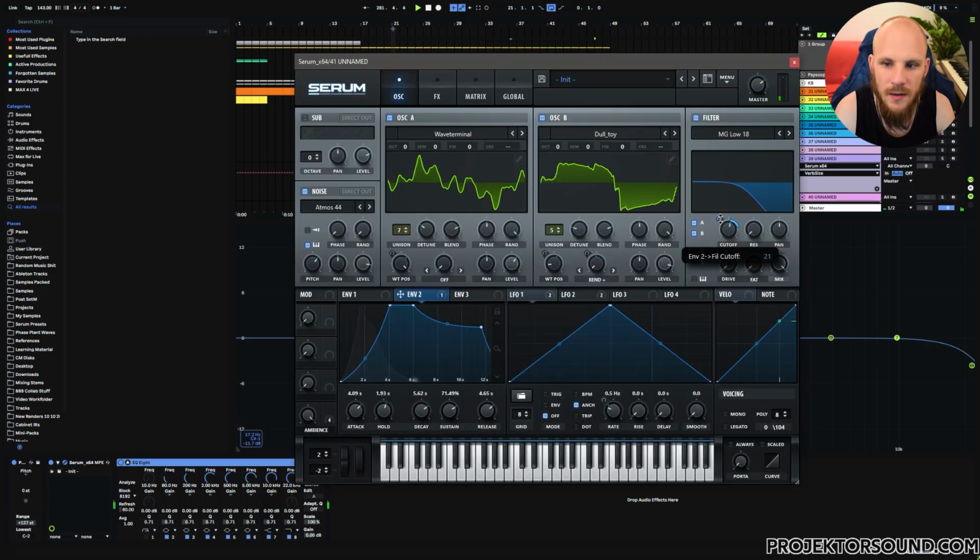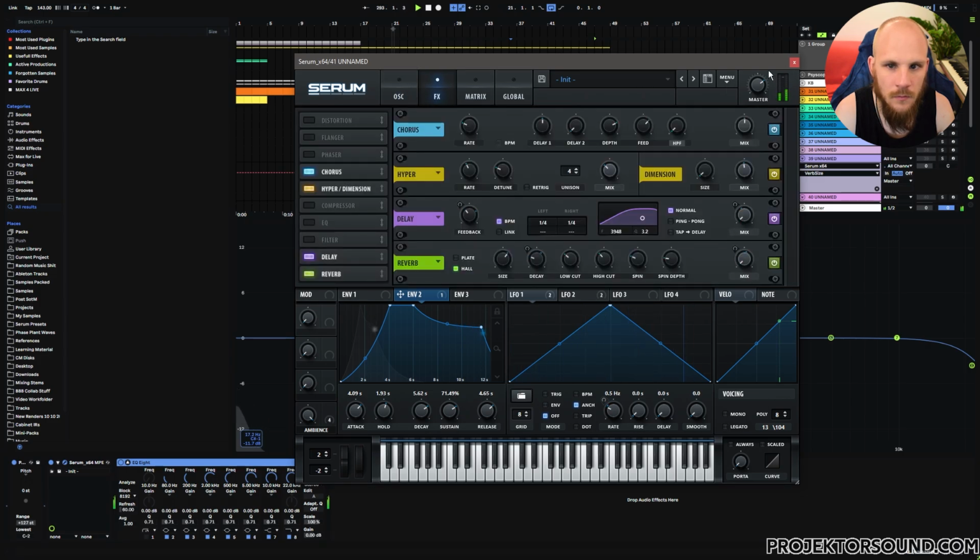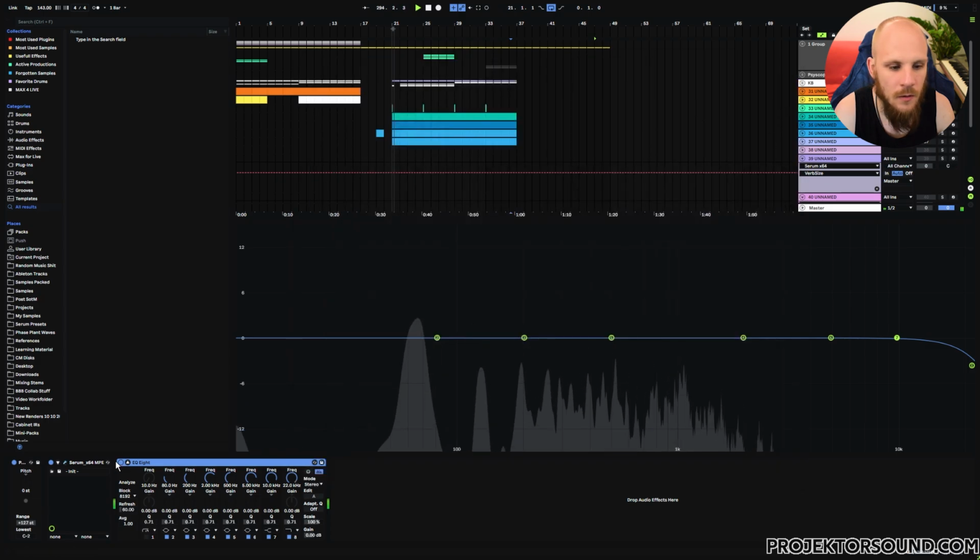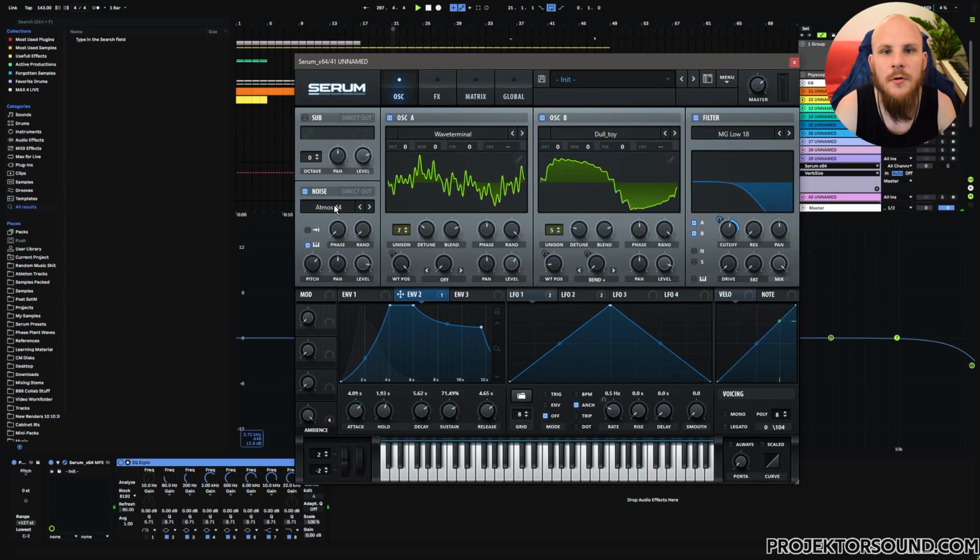It would be nice to maybe tie this a little bit more together by having the filter open up a little bit more. Of course, keep in mind that the noise oscillator isn't going through the filter, so it has a lot more possibilities of adding to the higher frequencies over here.